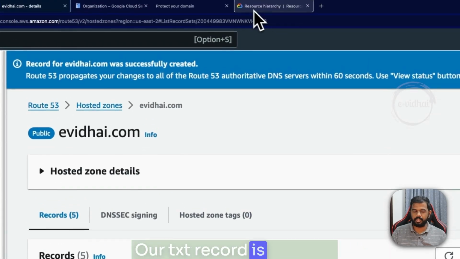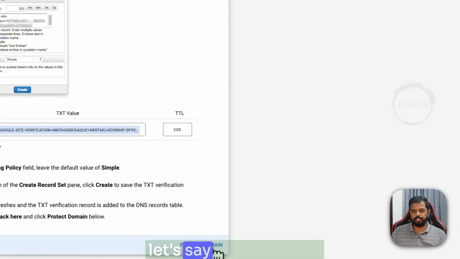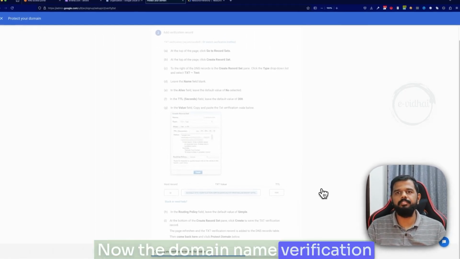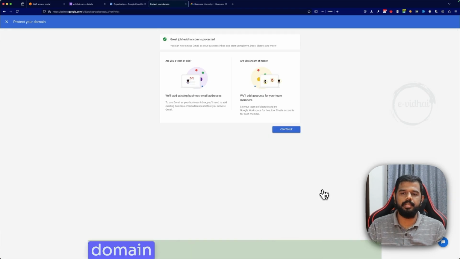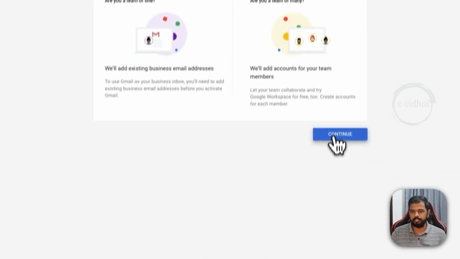Our TXT record is created, and then if you go here, let's say product domain. Now the domain name verification should happen, and then our domain should get added over here. Done.